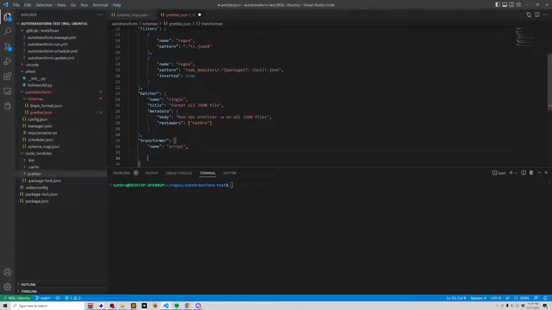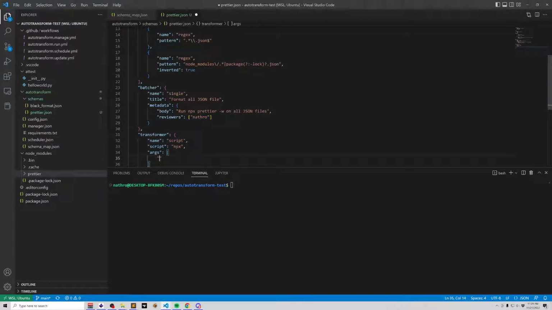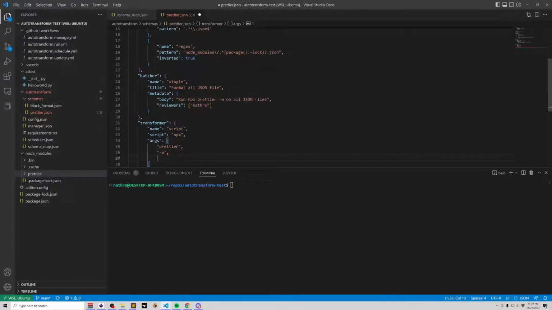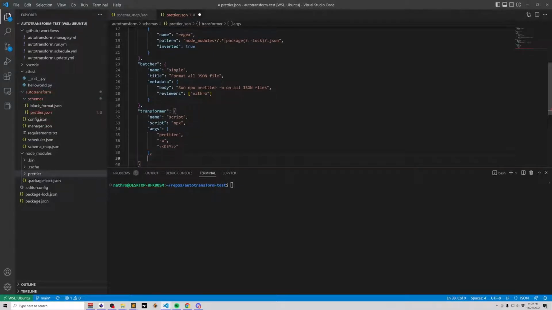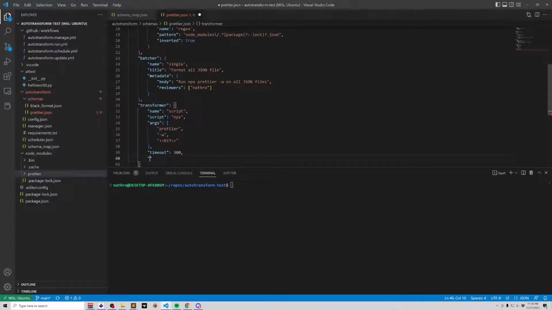The script that we're running, whoops, I am failing miserably at typing, is npx. And the arguments that we're going to use to the npx script are prettier, -w, and then the file path. We'll use a timeout of 300 just to be a little different than the black format one. And like the black format, we do per item set to true.